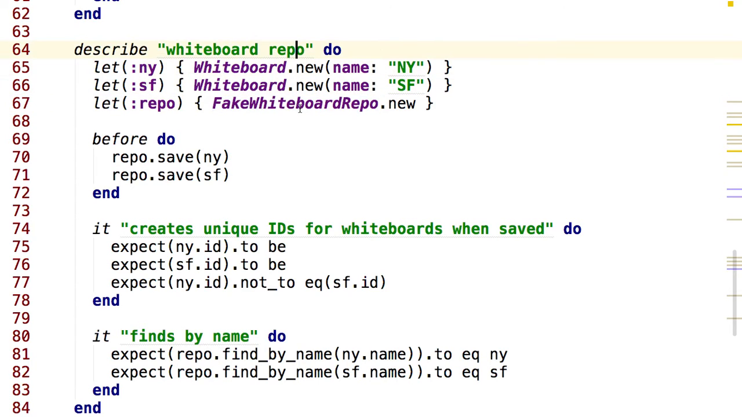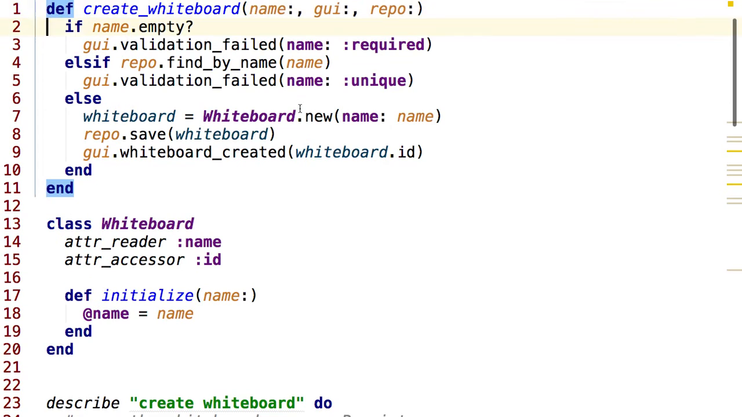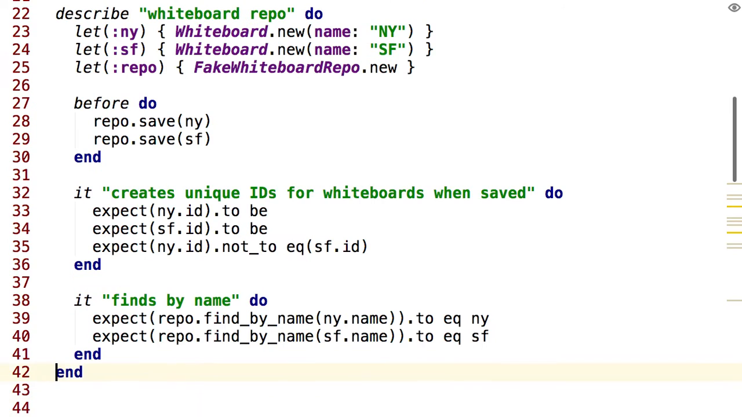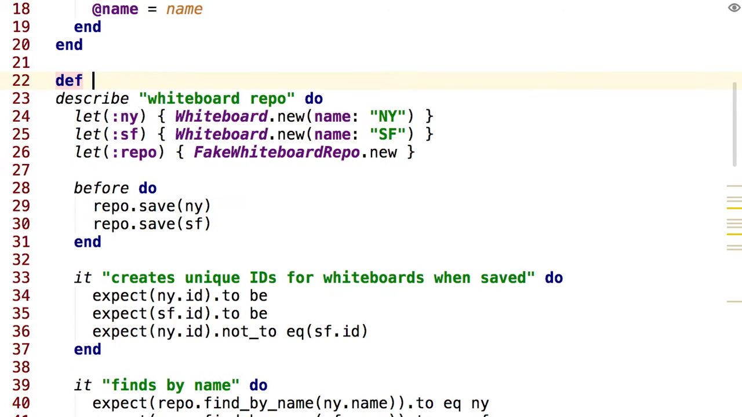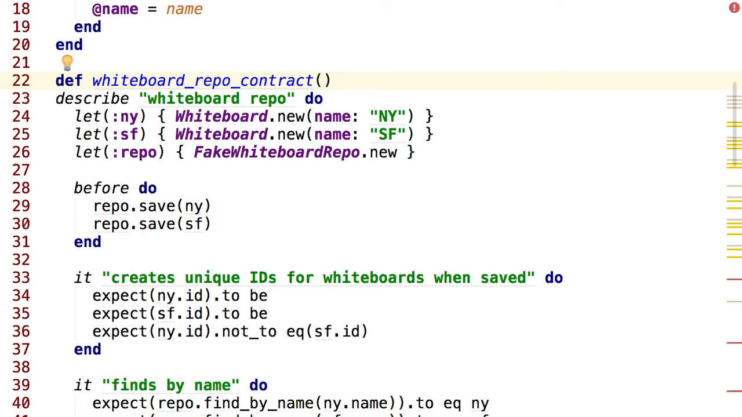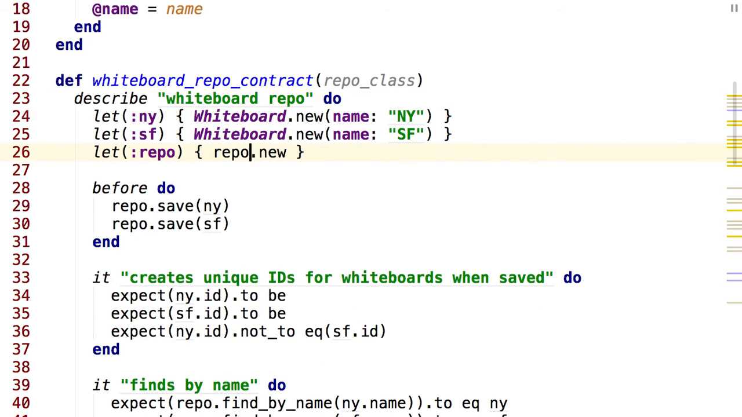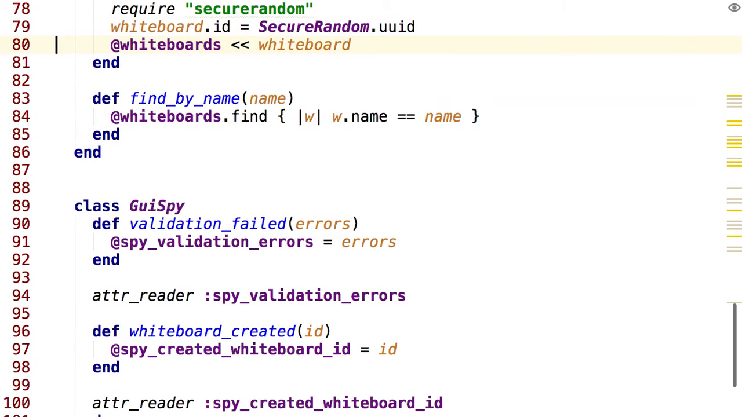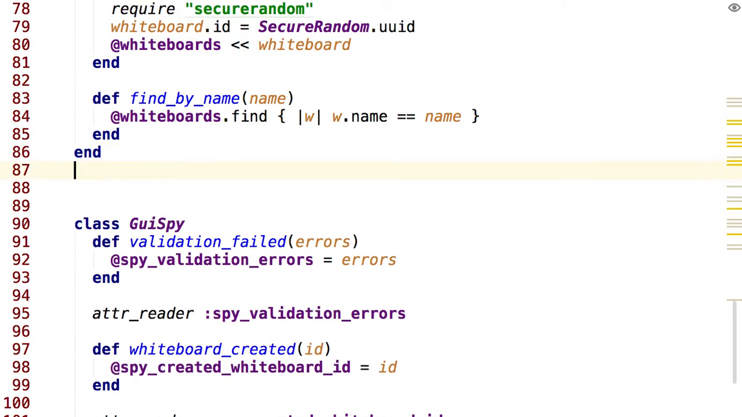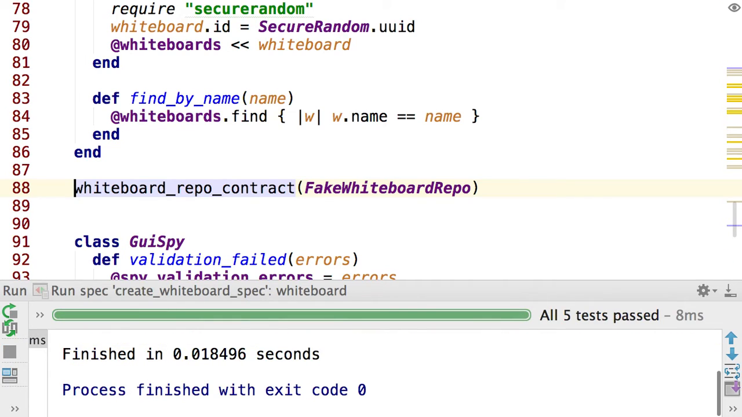Let's not do that. In order not to do that, I'm going to pull this out to be a top level describe block. And then I'm going to wrap it in a method called whiteboard repo contract. And you pass in the repo class. And then we can just move this up into here. And then we can use the repo class here. And then back down at the bottom, right beneath our fake whiteboard repo, we can say whiteboard repo contract, fake whiteboard repo. Yeah, and all the tests still pass.